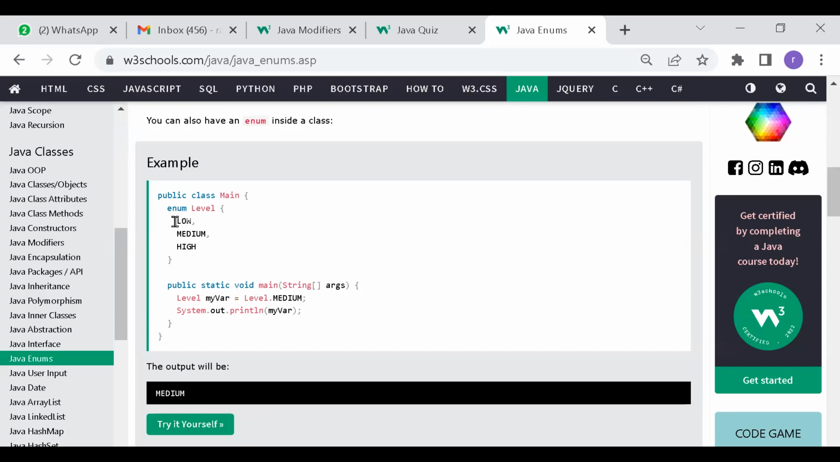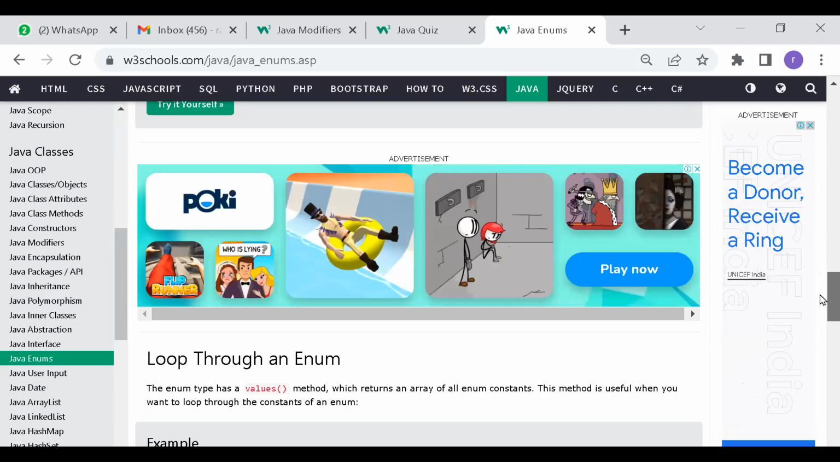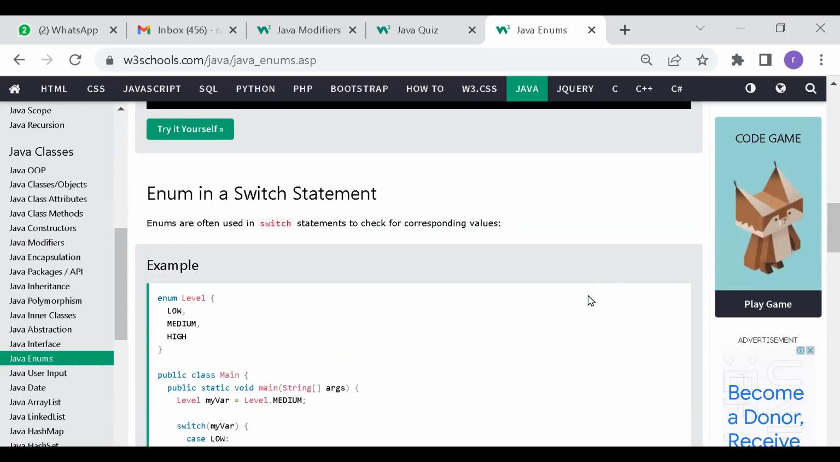So how do you do this? You can create the enum, and in the public static void main, go on displaying whatever is the level. Or you can use it in a switch condition also. Depending on the case, if low is the variable, then print low level. If medium is there, it will print these messages accordingly. And another code I had for enum: if you want to print all the enums, you can use a for loop.